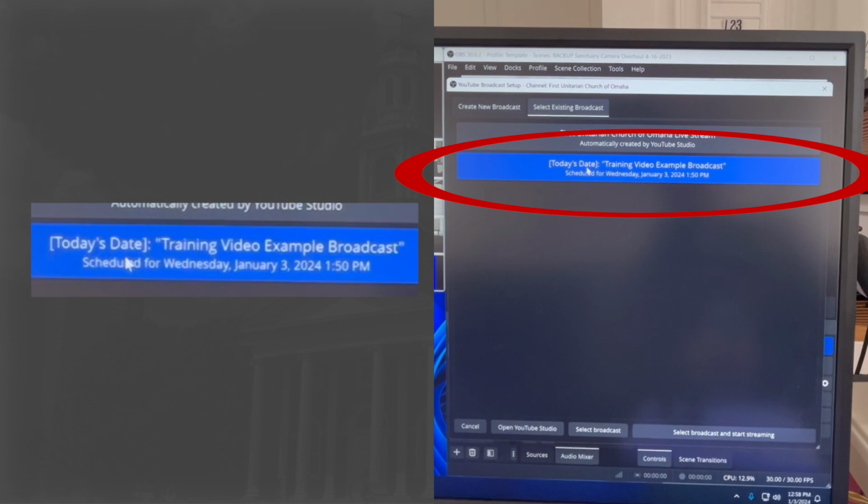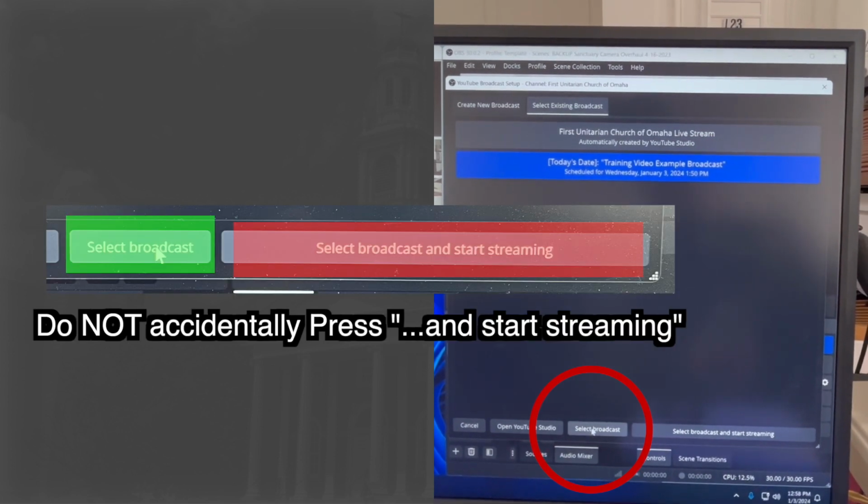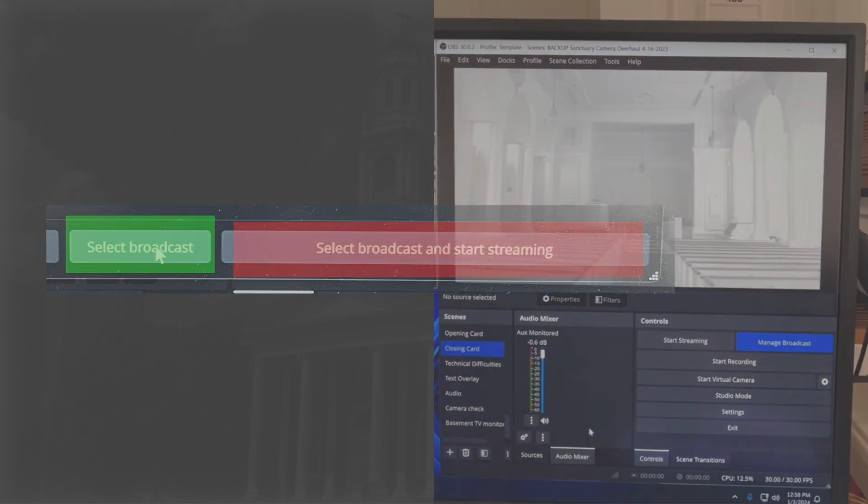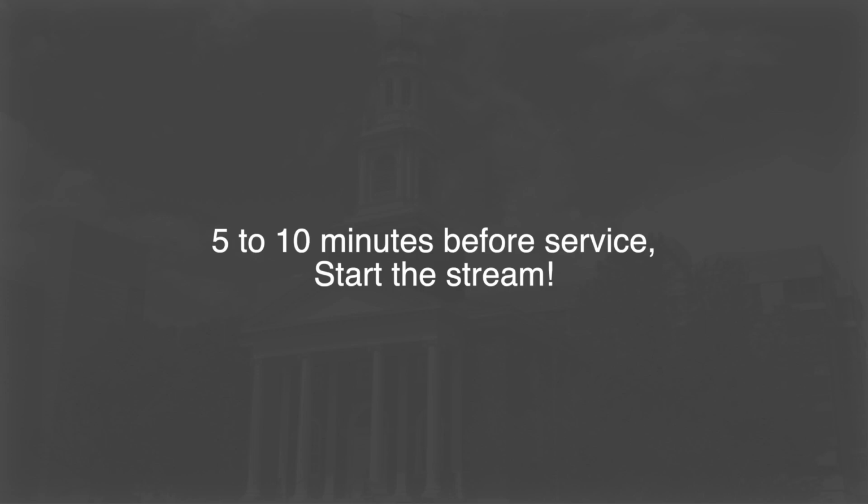Click on the option with the current date, then click Select Broadcast, not Start Broadcasting. All that's left to do once that has been set up is wait until there's 5 to 10 minutes before the service begins to start the stream. There are 2 ways to start the stream.